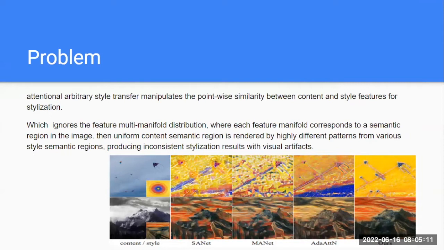In other attentional arbitrary style transfer methods, the attentional arbitrary style transfer manipulates the point-wise similarity between content and style features for stylization, which ignores feature manifold distribution, where each feature manifold corresponds to a semantic region in the image. As you can see, there is inconsistency between semantic regions in the three methods here, here and here, and this is the original image. In the first row is the simplest content and style image, and the second row is a complex content and style image. This is a style image, and as you can see, the last result is much better than the previous three algorithms.